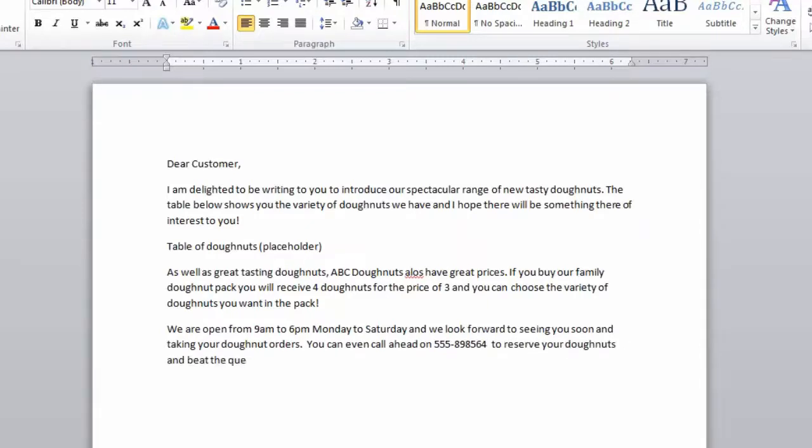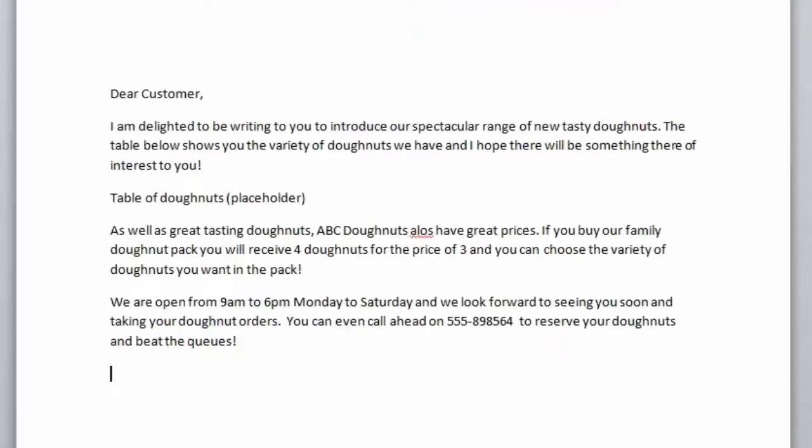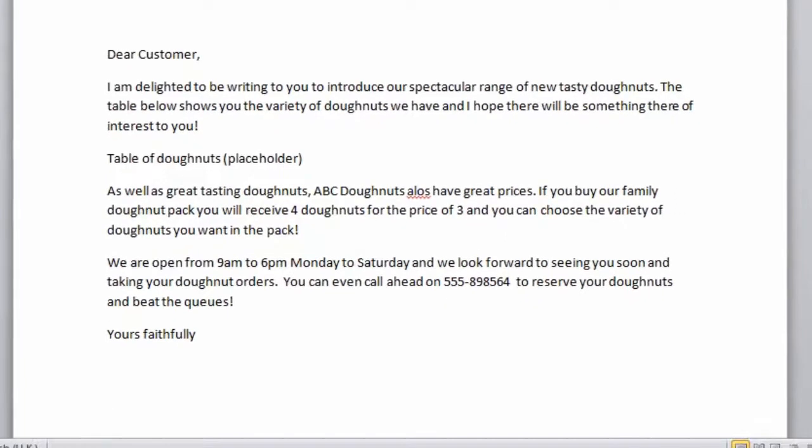So they're my final two paragraphs, and if I press the enter key now, I'm going to do the final part of the letter. Type yours faithfully. And remember, it's faithfully if you haven't referred to a person's name, and sincerely if you have referred to a person's name at the beginning. Press the enter key a couple of times and maybe leave space for a signature. And finally, type the name of the boss.